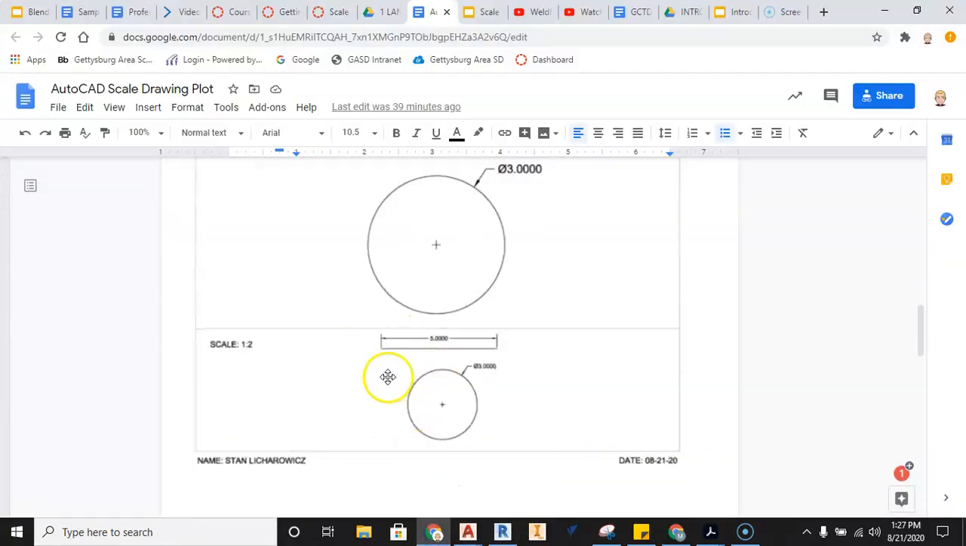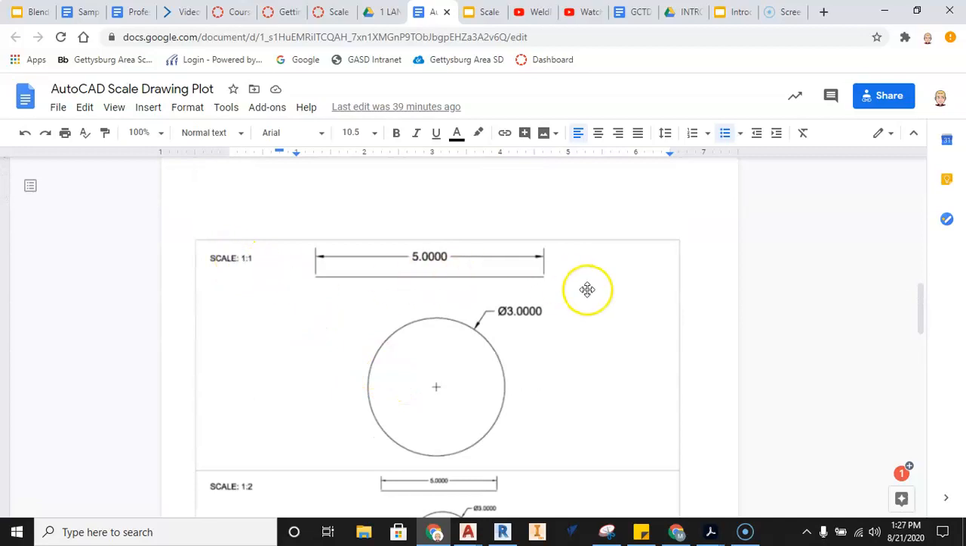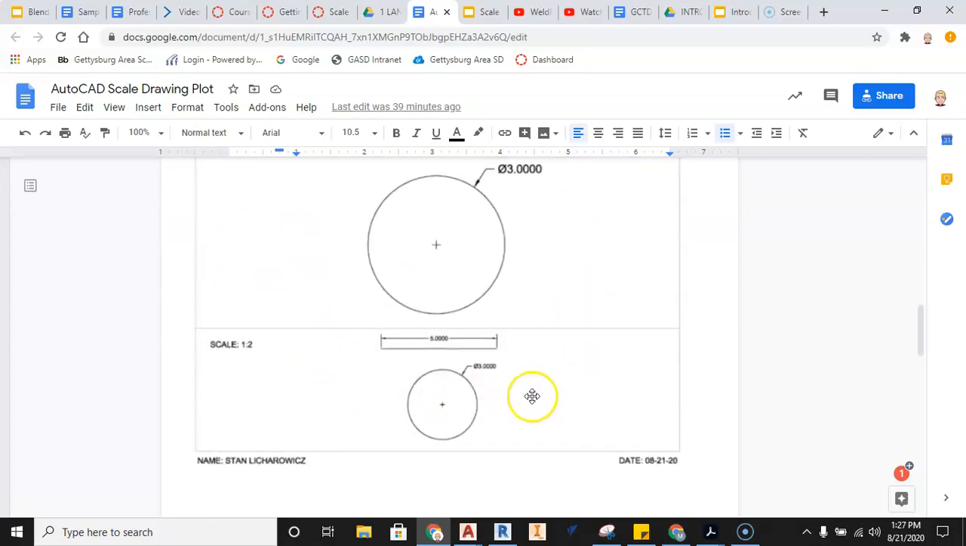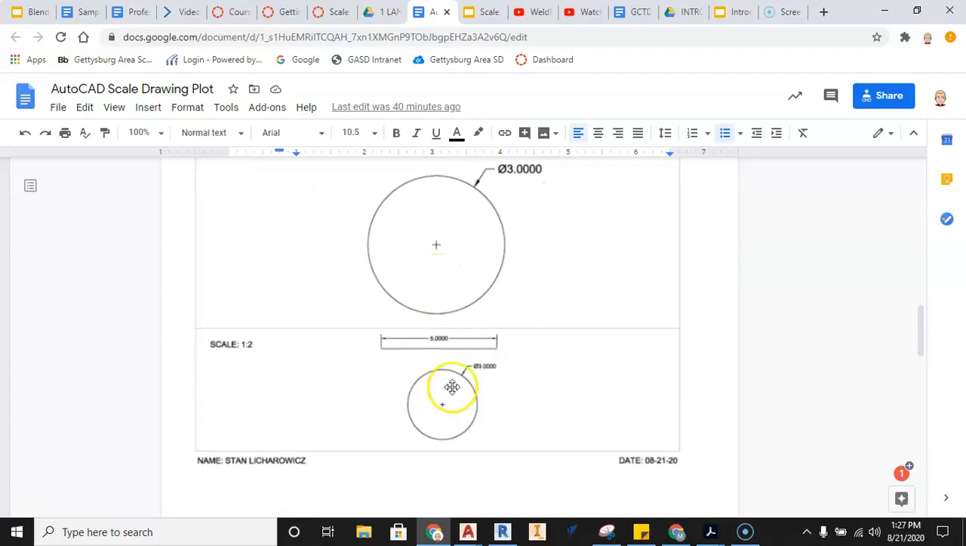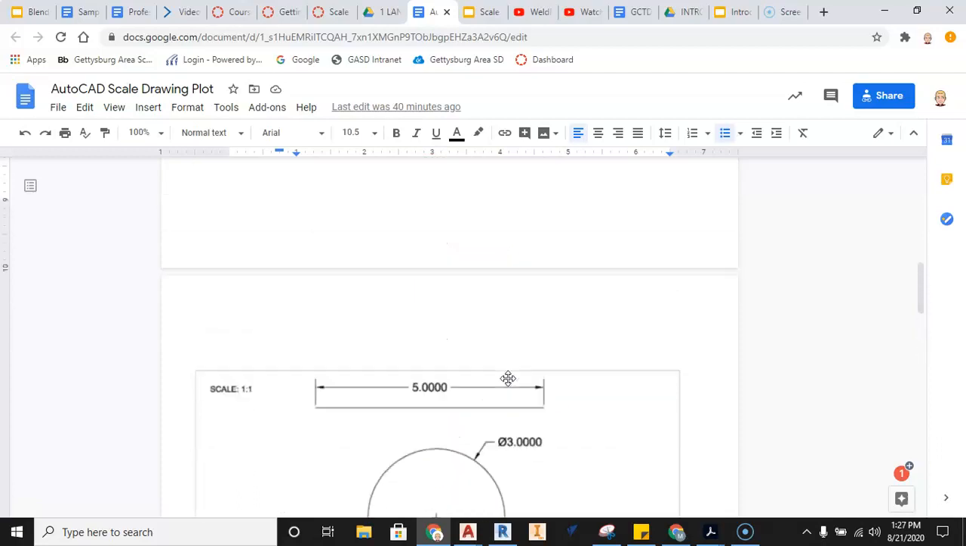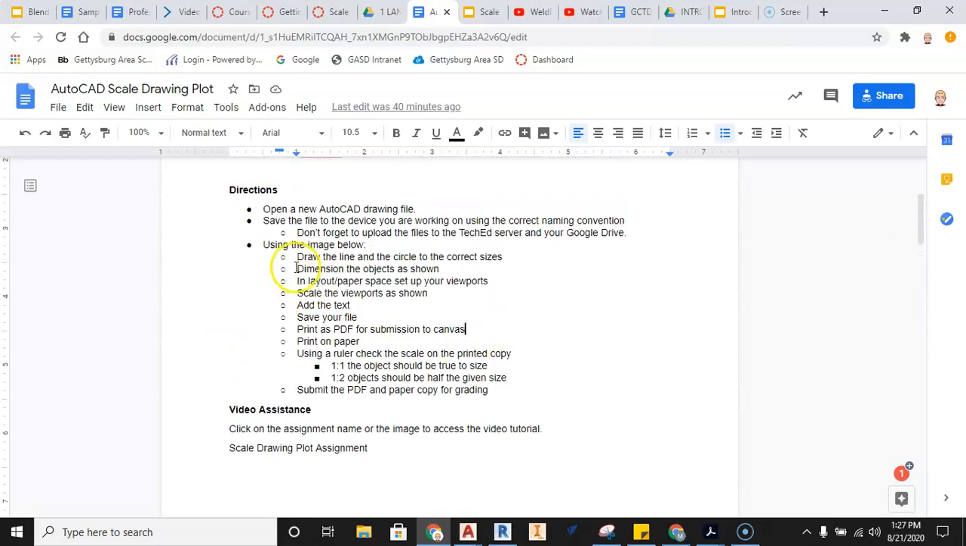So what we'll do is I'm going to jump back into the assignment here, and take a look at this drawing. All right, so this is going to be what is in paper space, also called layout space, and I'm going to create this drawing. So what I need is these two objects. Now, these two objects are actually only drawn once. These are two viewports, and we'll talk about that shortly. So we're going to look at the rest of the directions. First, it says save the file to the device you are working on using the correct naming convention. All right, so we'll go ahead and do that.